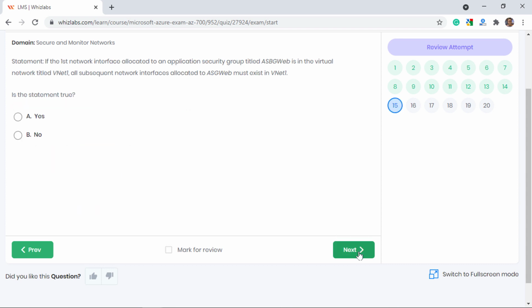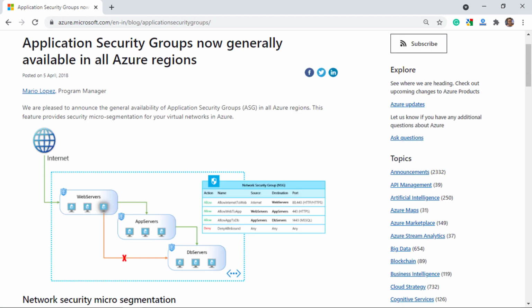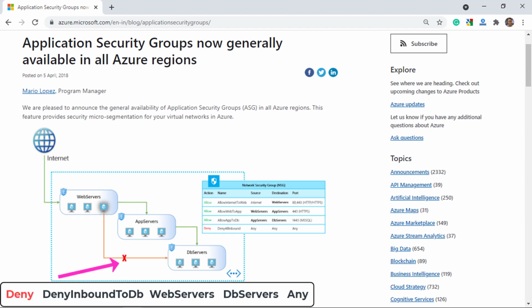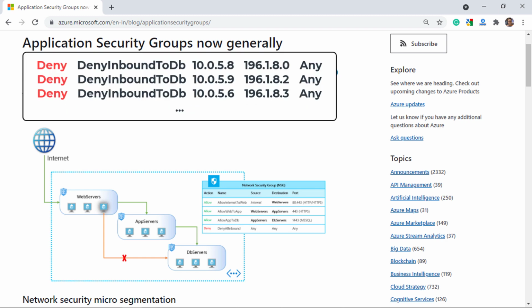If the first network interface allocated to an application security group is in a particular virtual network, then all subsequent network interfaces allocated to the same application security group must exist in the same VNet. Is this statement true? Well, application security groups enable us to group VMs in a VNet according to their application roles. For example, here, these three application security groups group the 9 VMs according to the roles that they perform. You can use them in a single rule in NSG to block traffic from any of the web server VMs to the DB server VMs, rather than creating multiple rules with static IP addresses of individual VMs.